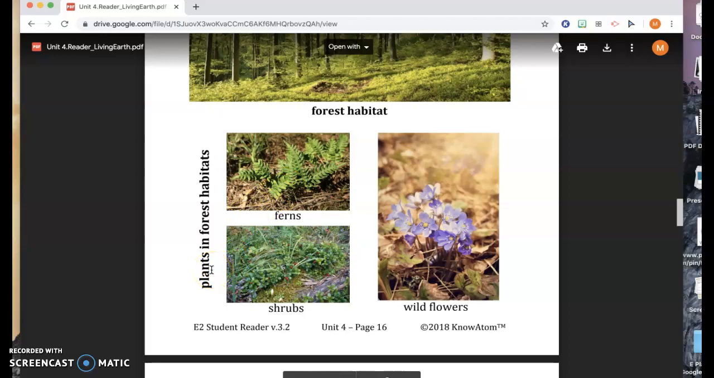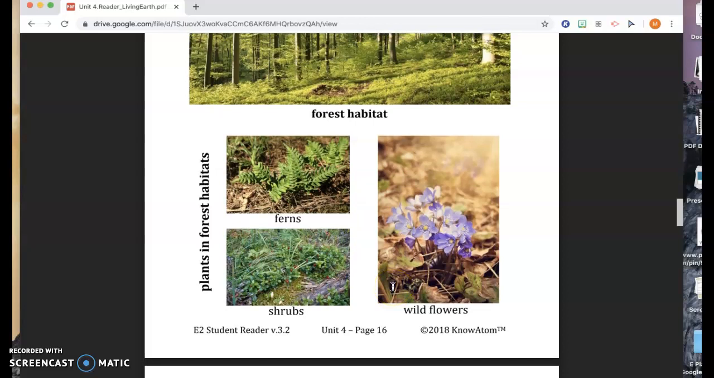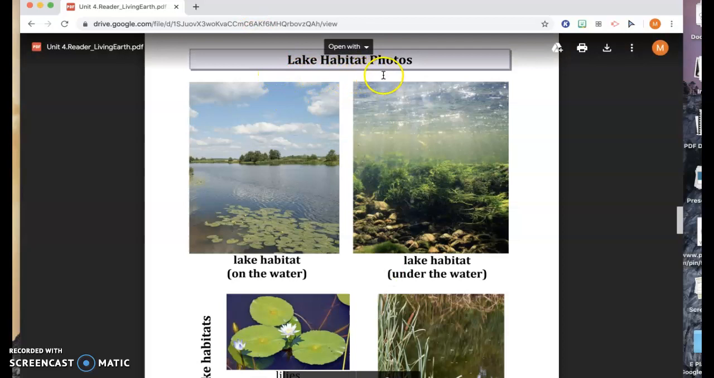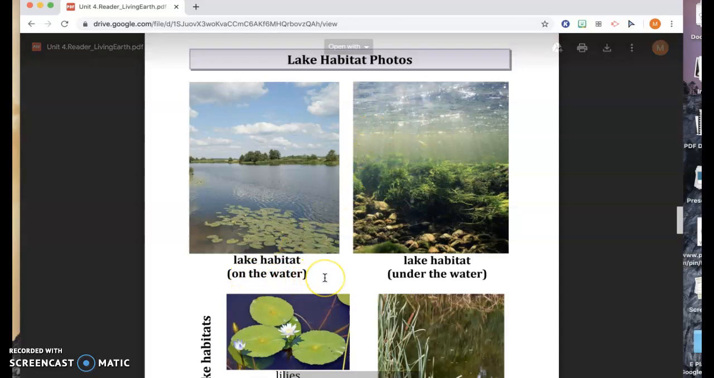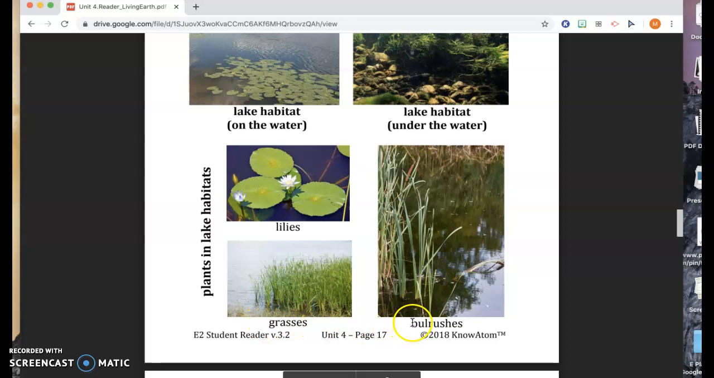And on the left-hand side, it says plants in forest habitats. So we have our ferns, we have shrubs, and we have wild flowers that you can find in forest habitats. Here's more photos. This says lake habitat photos. So we have a lake habitat on the water, a lake habitat under the water, and then on the left, in sideways writing, it says plants in lake habitats. We have lilies, grasses, and bulrushes.